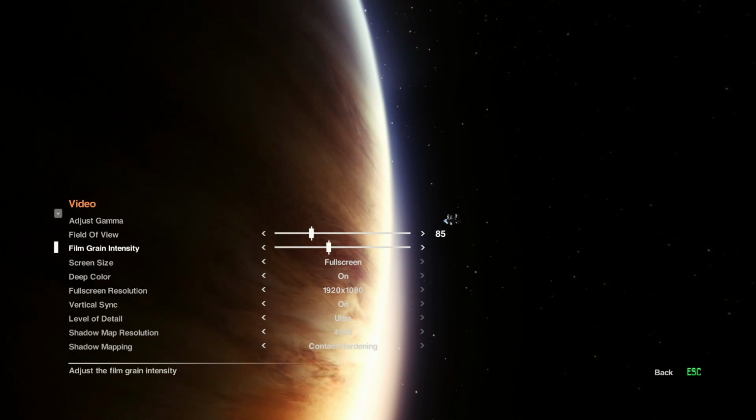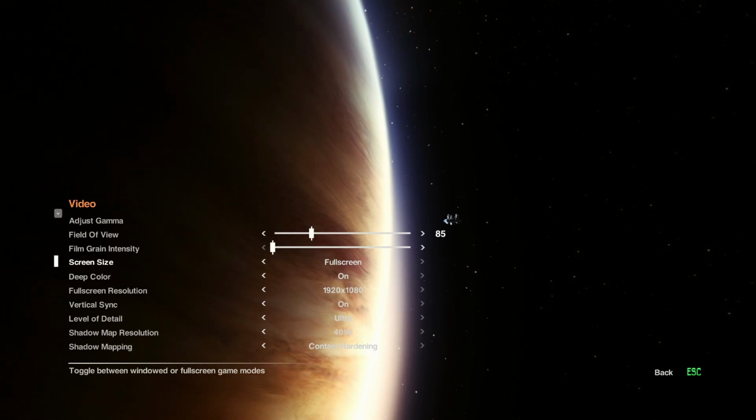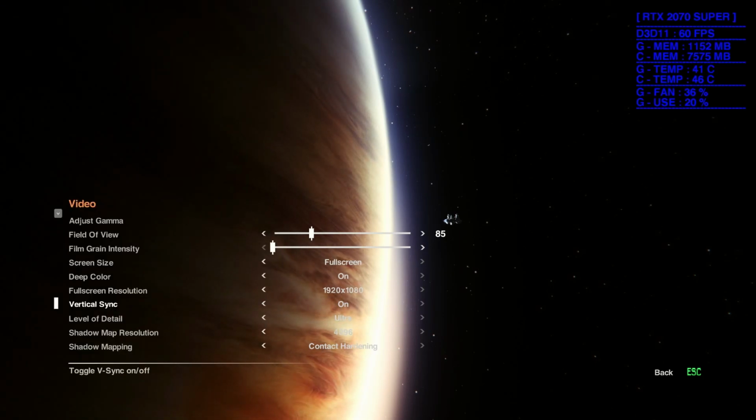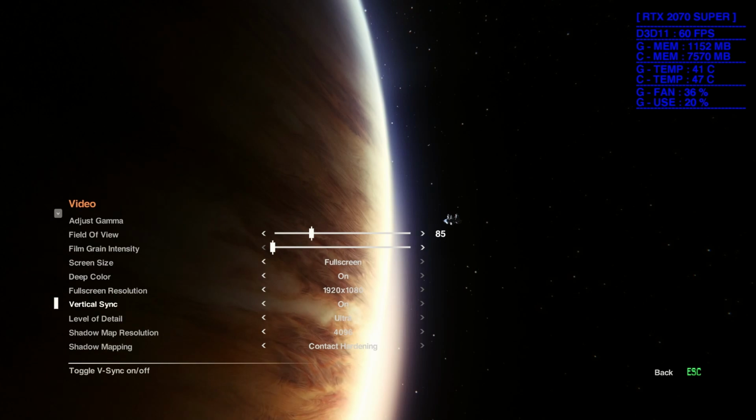Film grain, I put this on 0 as already stated. I don't like film grain. Screen size full screen, deep color on, pick your resolution. I'm using 1920 by 1080. Vertical sync on, as you can see from my readings there. Vertical sync for me is syncing it to 60 FPS.